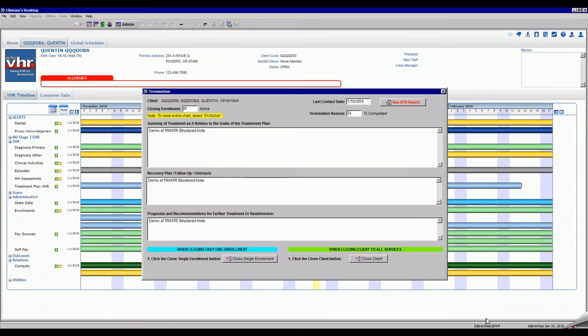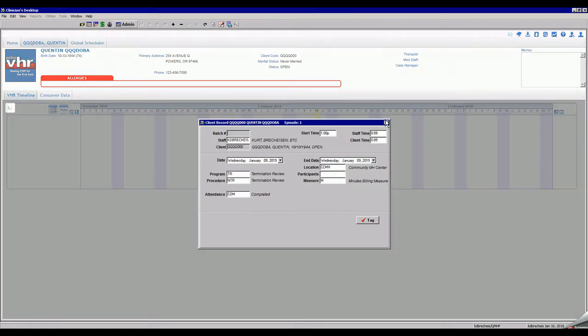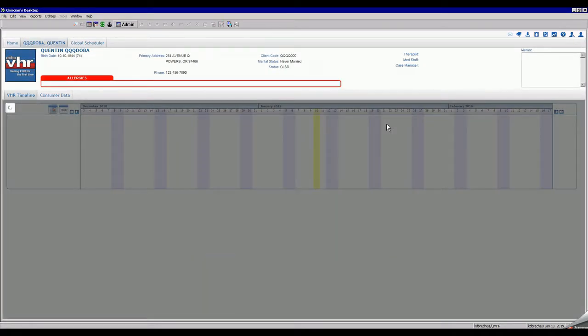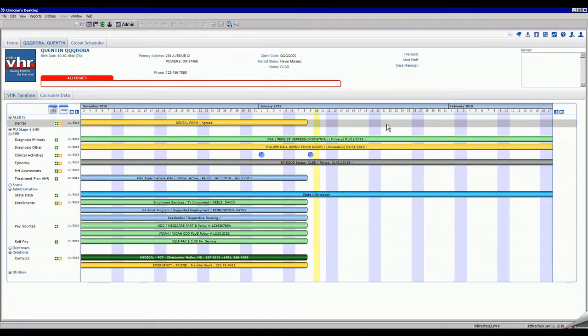You will see the progress indicator working along the bottom of the screen. When the progress indicator stops, you may close the note and the NTR activity. You will now see that the client's chart is completely closed.